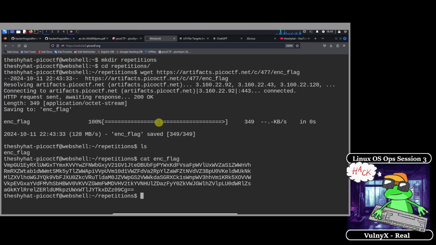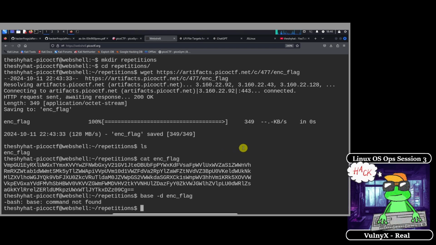Hold on. Okay. So we can use base64 and then -d for decode. And then we can supply the name of the file that we need to decode, which is this one right here, enc_flag. And if you're having trouble finding the underscore key on the keyboard, it's the shifted version of the minus key. Oh, that's the base64 command. There's no such thing as just a base command. All right, so hit enter: base64 -d enc_flag.